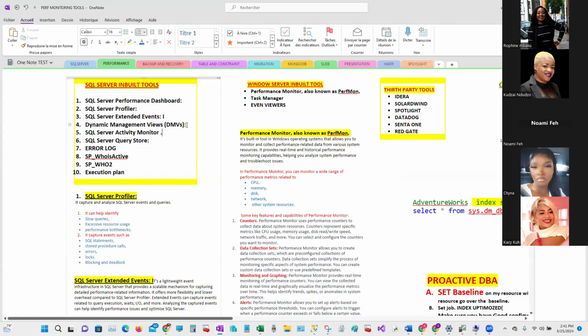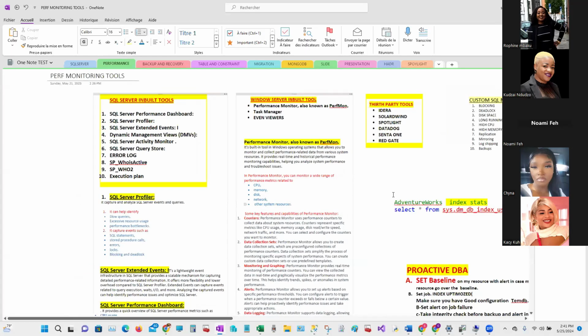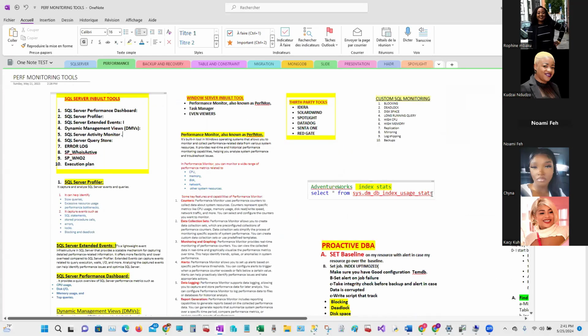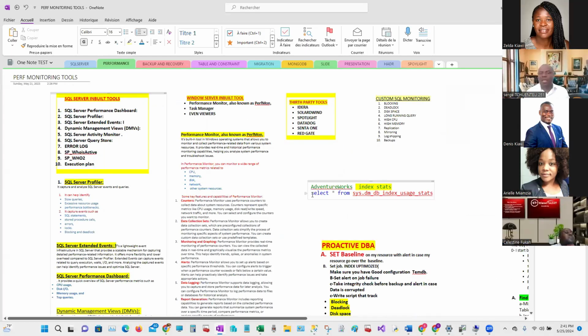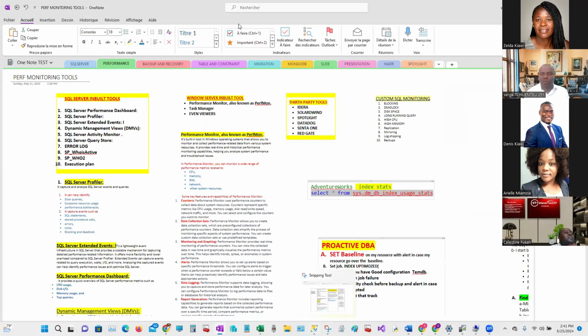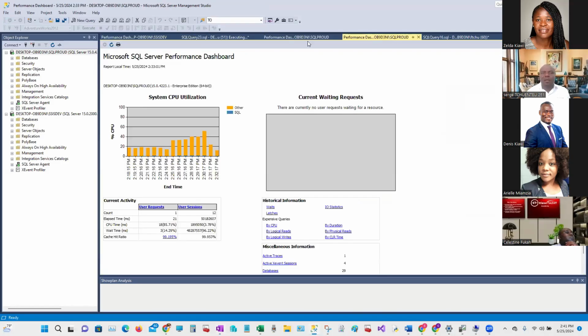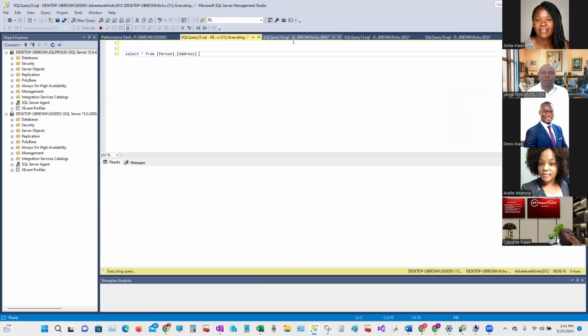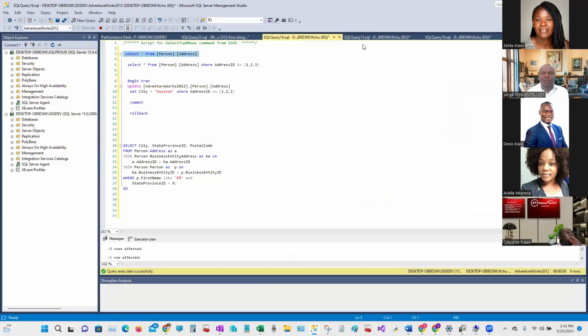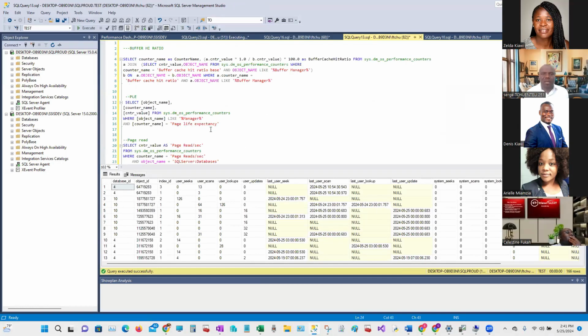DMV is just dynamic management view, and it's things like this. You see sys.dm_db. This is, for example, one of the dynamic management views that I can run on my server. Let me go through my server, maybe just run one of these. I already have some here.